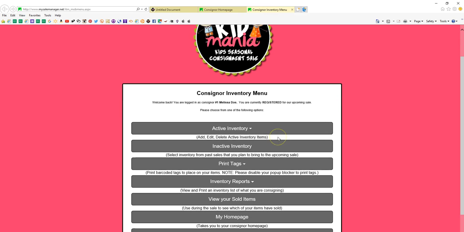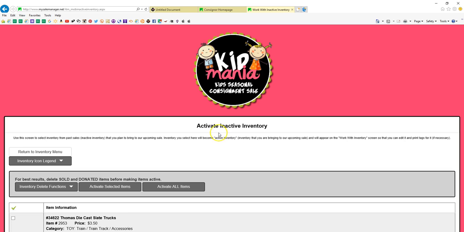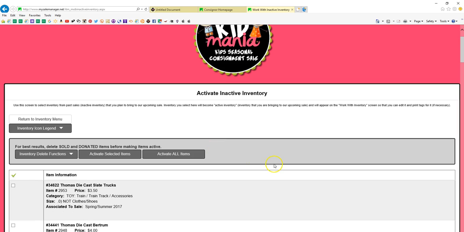When you're in your Activities menu, you would select Inactive Inventory. You would select your inventory from a past sale that you plan to bring to the upcoming sale. If you did not indicate to donate it at the end of the event and it did not sell, you simply click the Inactive Inventory and you can bring these items back to the upcoming event. It says use this screen to select inventory from past sales that you plan to bring to our upcoming event. Inventory you select will become active in this upcoming sale, and it will appear in your Work with Inventory screen when you log in to print additional tags if necessary.